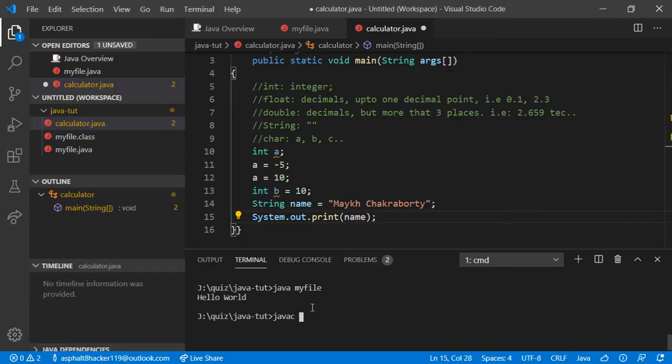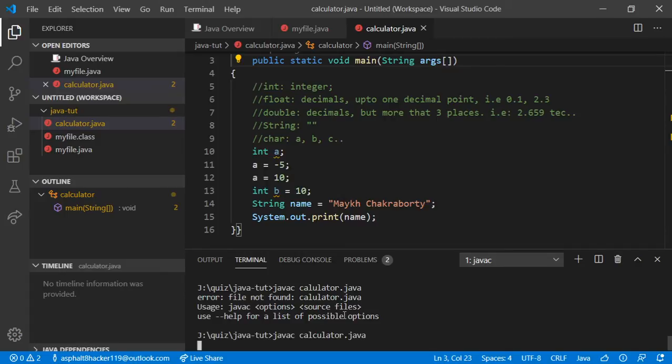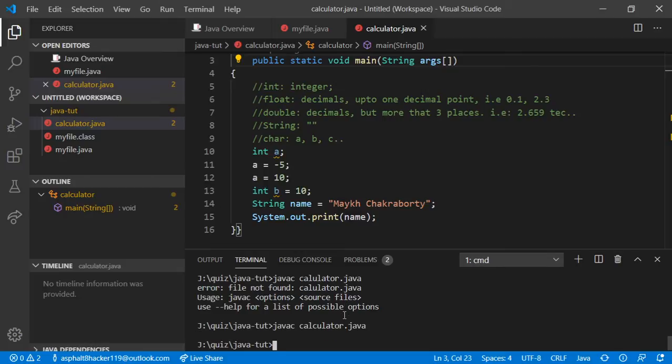Javac. Okay, I haven't saved this. Always save your programs. Calculator.java. It is saying that file not found. Okay, I have given the wrong file name. Calculator.java. Okay, now I hope it compiles my program successfully. It is taking some time. I don't know why it is taking so much time.